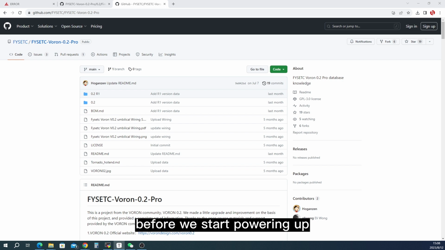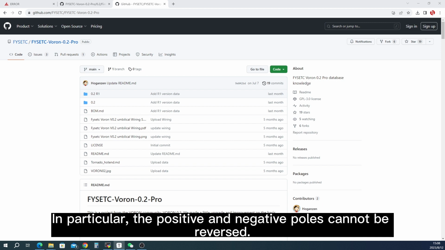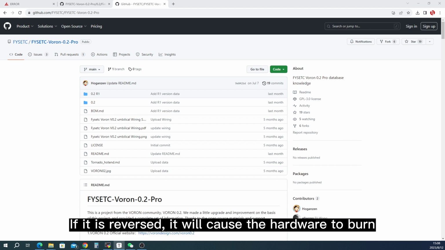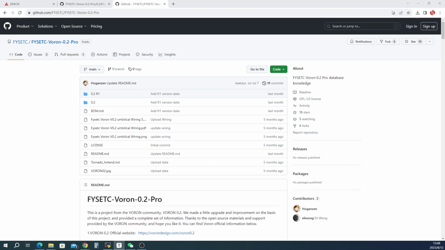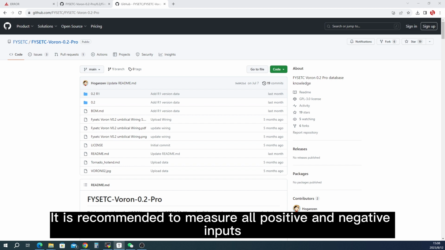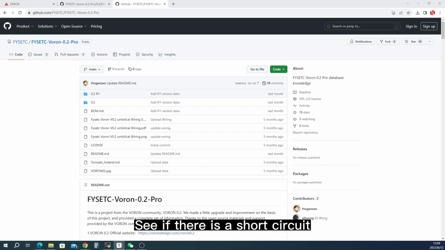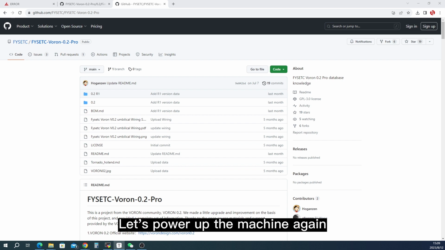Before we start powering up, make sure your wiring is correct. In particular, the positive and negative poles cannot be reversed. If they are reversed, it will cause the hardware to burn, and then there is no way to continue. If you have a multimeter, it is recommended to measure all positive and negative inputs to see if there is a short circuit. If there is no short circuit, let's power up the machine.